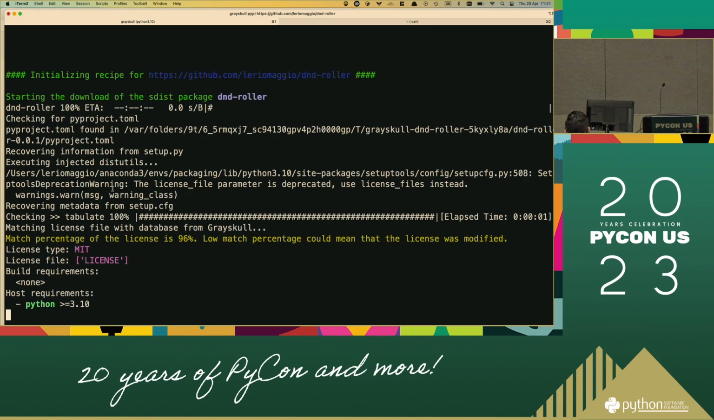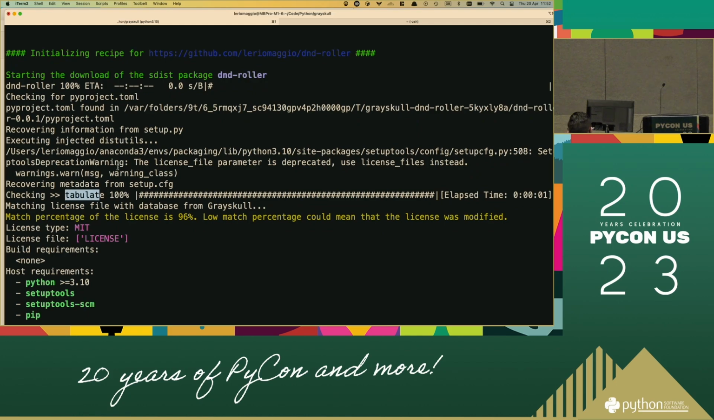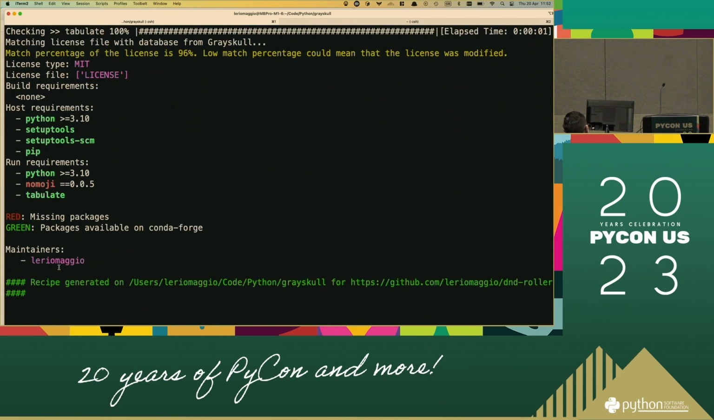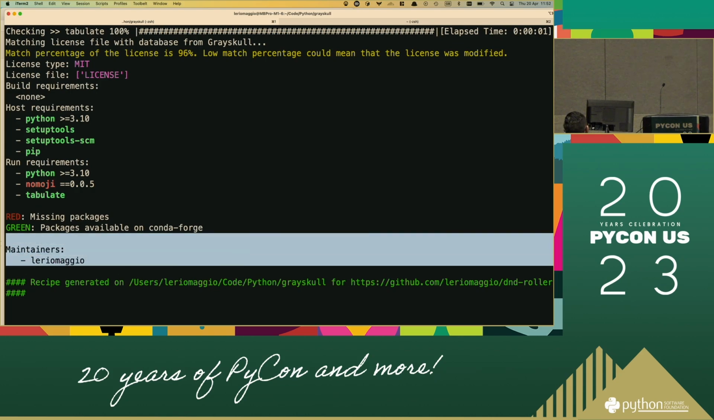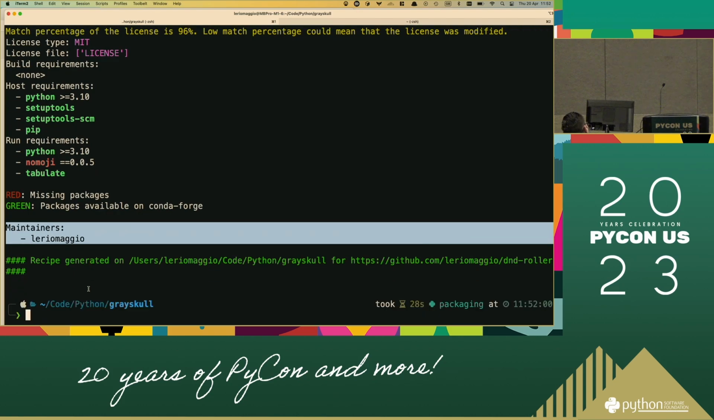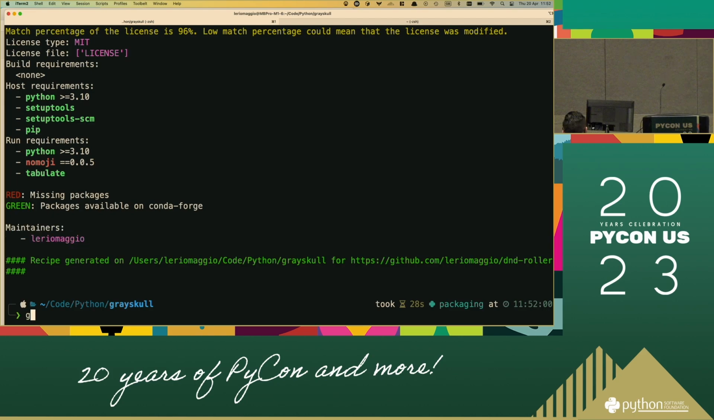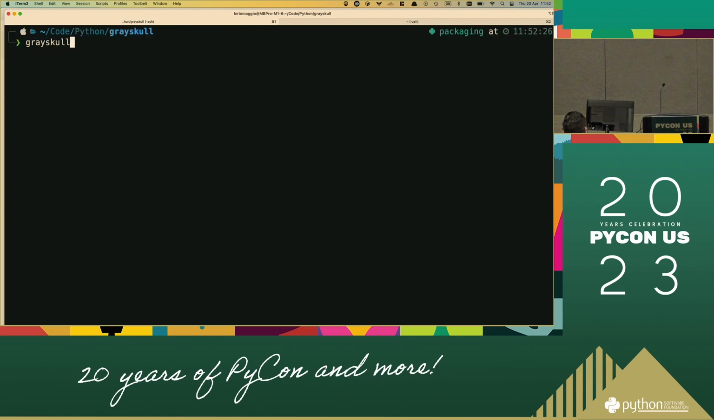As you can see, it's downloading. The dependency, tabulate, has been found, reading the pyproject.toml. Everything is fine. No emoji has a red missing dependency because of this maintainer. Okay. Something I want to try now is to see whether I could perhaps, I don't know, let me check that. The help here of Grayskull.